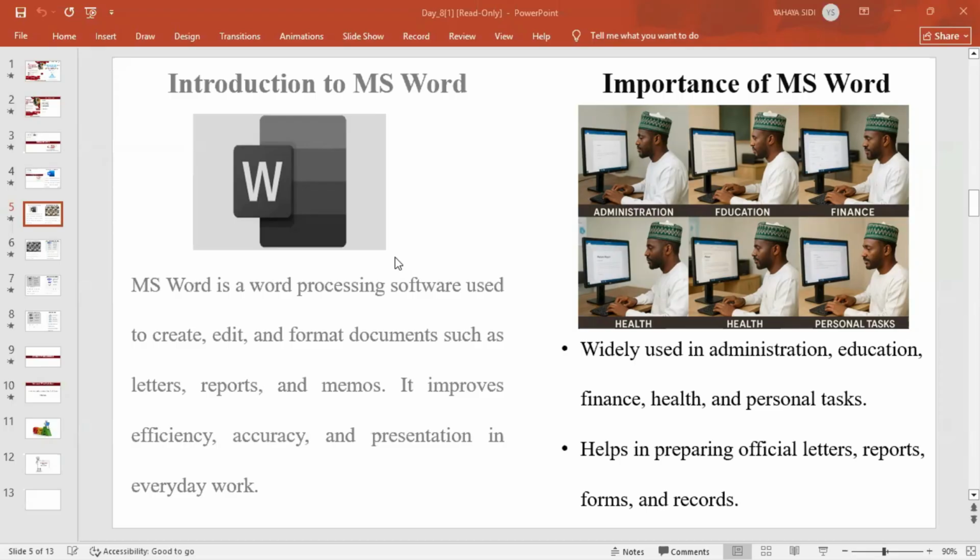So it's just like, imagine you as a classroom teacher. A teacher can type any exam questions, and later on, if he notices a correction or a problem, he can make the corrections and even save them for future use. Likewise, a student can type assignments, and civil servants can prepare official memos, all in MS Word.